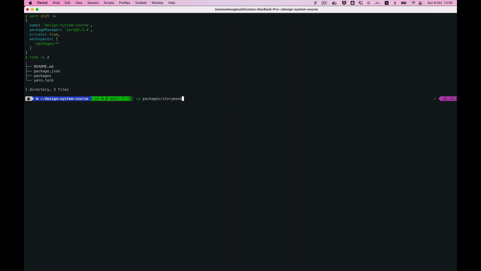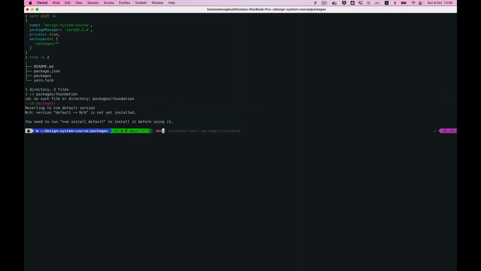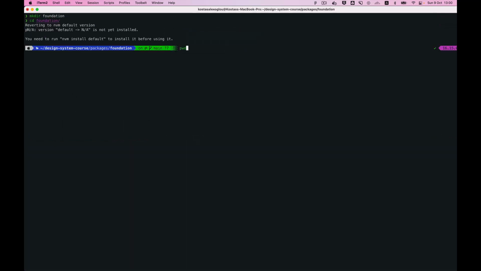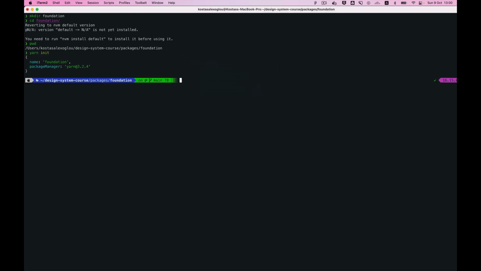To do this, we will go to packages and foundation. Oops, we don't have an actual foundation folder, so let's go to packages, create the foundation folder, and go to the foundation folder. So now we are in /packages/foundation, and to create the package we just run yarn init. So we initialize the foundation package.